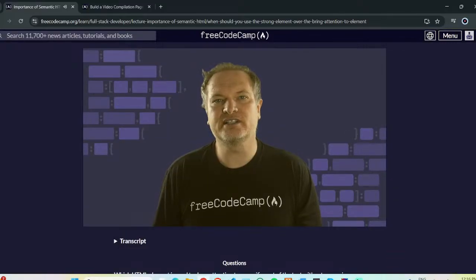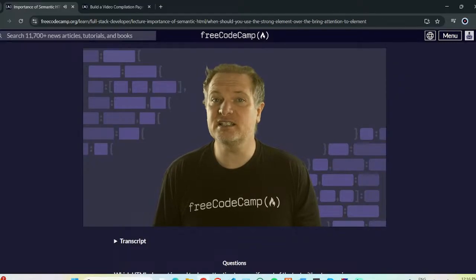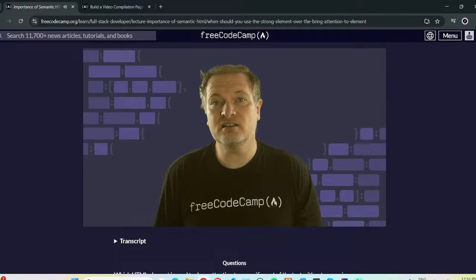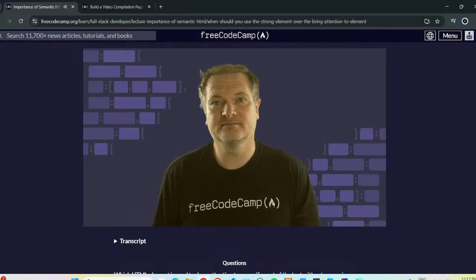Visually, both are very similar because they are both rendered as bold by default, but their meanings are quite different. While the bring attention to element only draws attention to the text without indicating a higher level of importance, the strong element does more than that. It conveys a sense of importance or urgency. This is their main difference. To choose between them, consider the purpose of the text and its importance within the surrounding content.